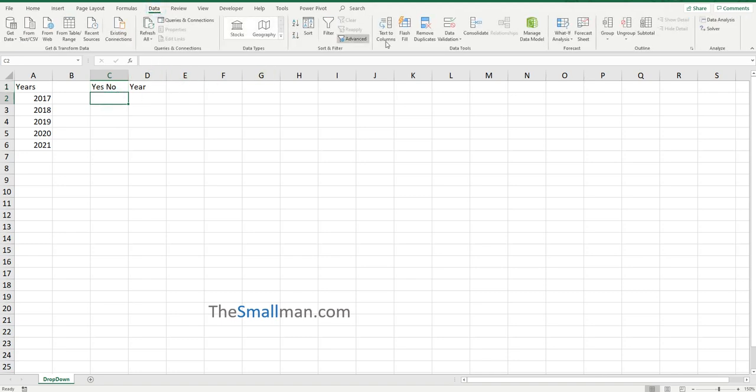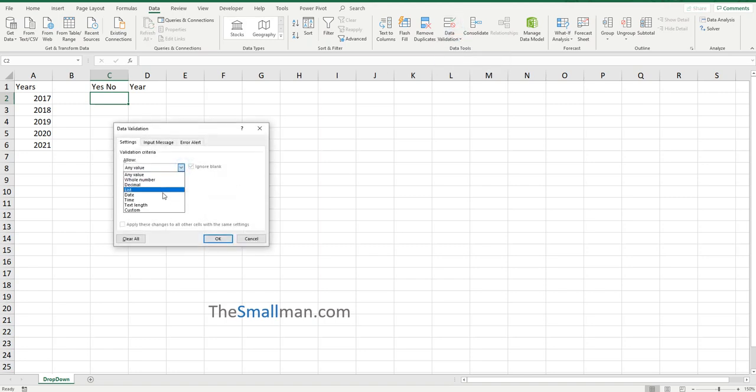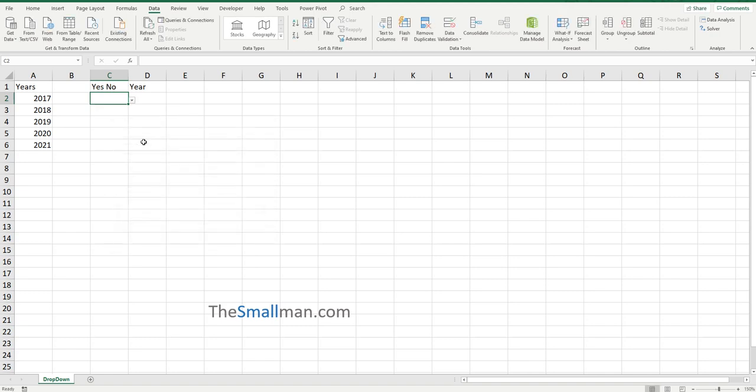We'll go to Data, Data Validation, and then Data Validation again, and then from the drop-down, the fourth item is called List. Data Validation, List. Alright, so in here we're just going to type yes, no, and then we'll click OK. And then from this little cell we've got the choice of choosing yes or no.